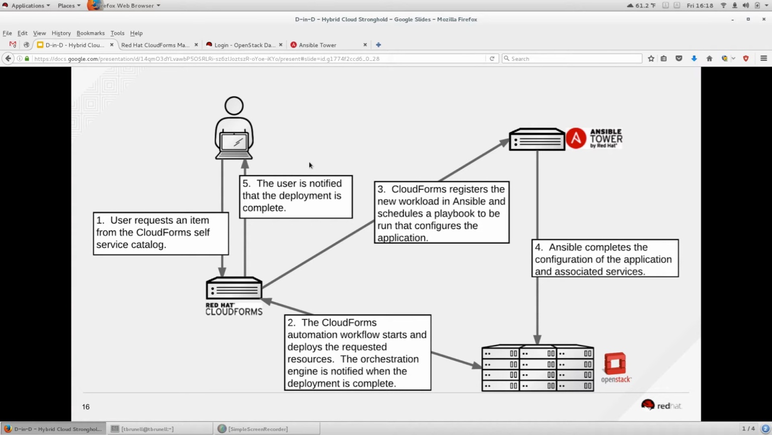I'm going to go over those now because the rest of the demo moves rather quickly. The first step is that a user logs into the CloudForms self-service catalog. Once he logs in, he fills out a form to request a pool of resources be deployed in OpenStack. Once he clicks submit and approves the order in the shopping cart, step 2 begins, which is the CloudForms automation workflow deploying the actual requested resources.